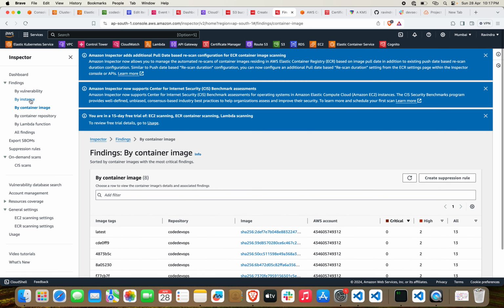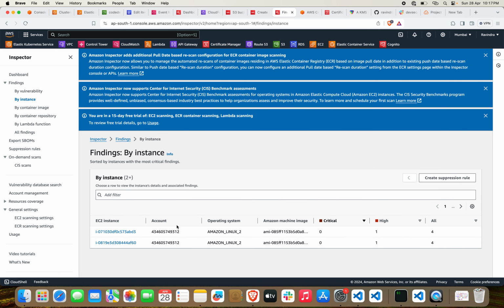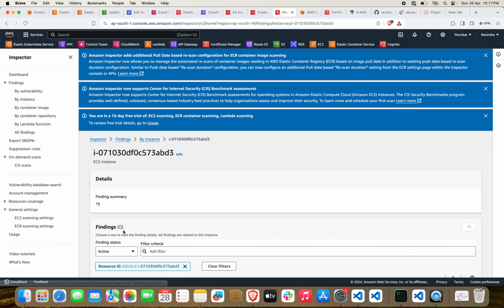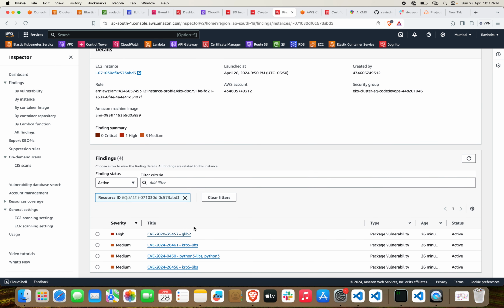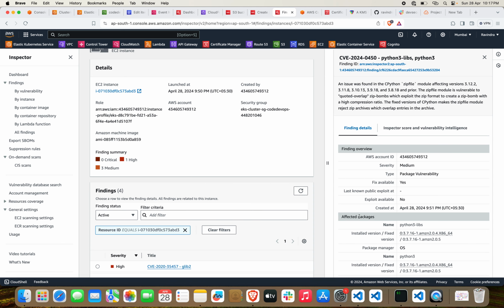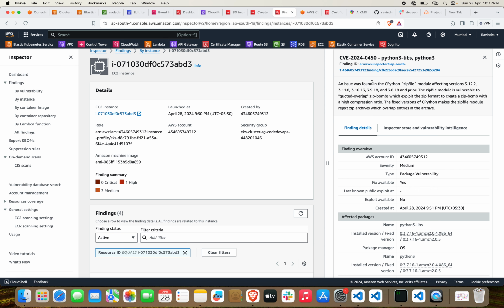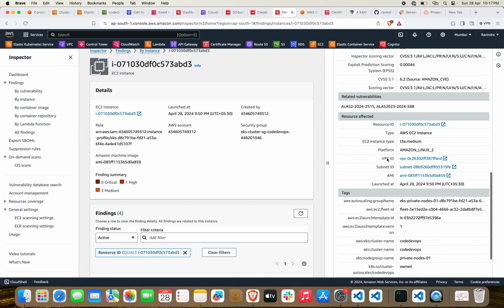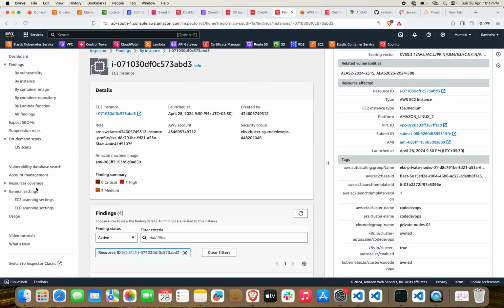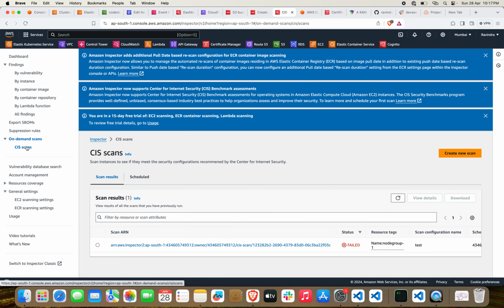Okay, so if I go to the instance side, you can see that currently we are running two EC2 instances, and if I click here, it will show you the information about which package vulnerabilities we have. Okay, if we click here, then we can get all the details of the CVE. Okay, and the best part is that we can also run CIS scans, that we can scan our instances to see whether they are meeting our CIS benchmark or not.